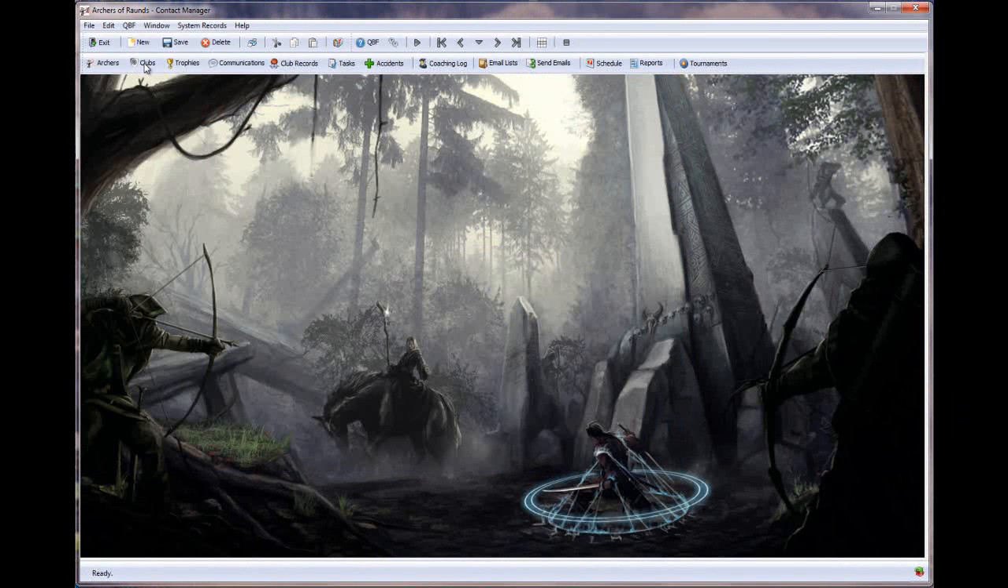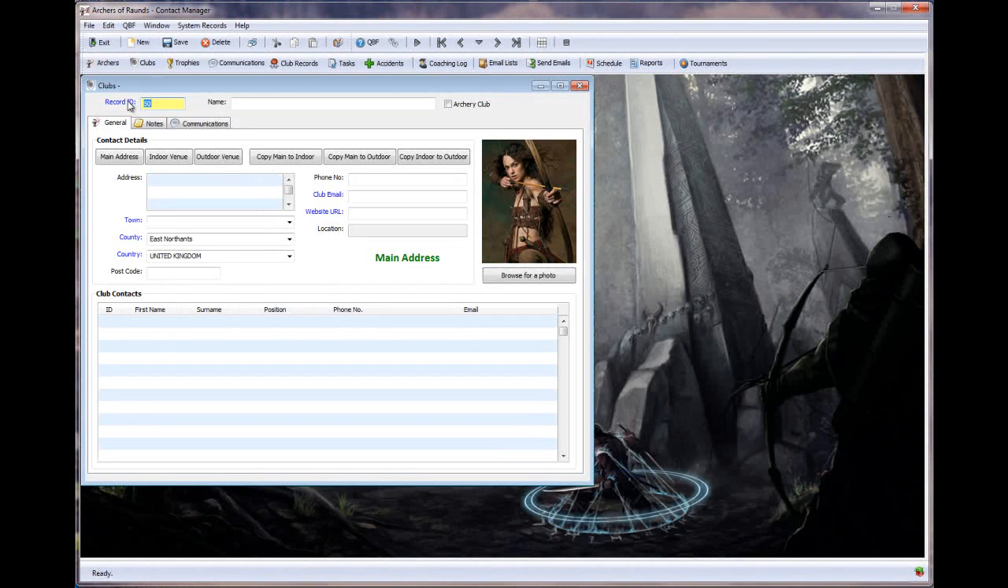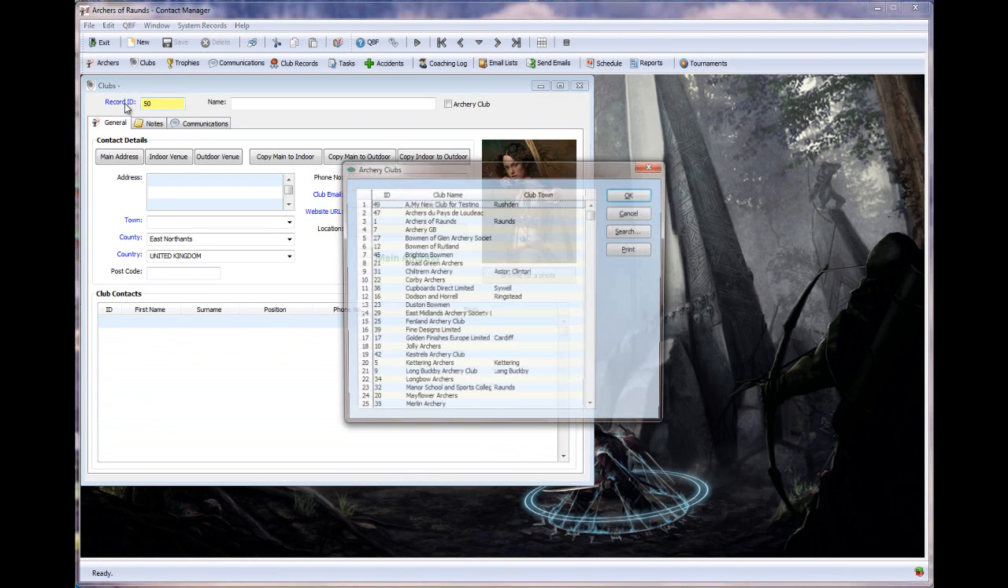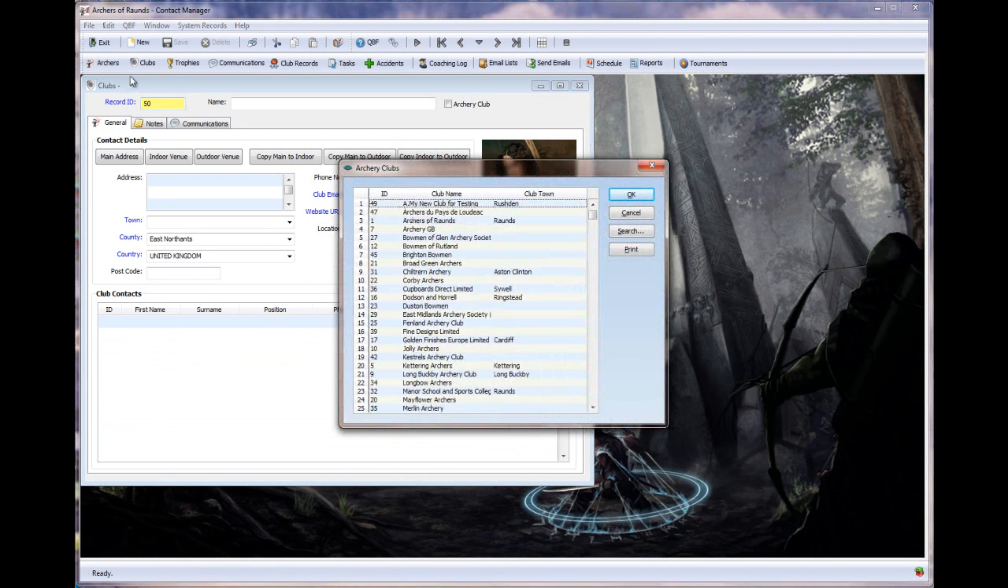So if I go onto the clubs window here, on most of the forms throughout the system, you'll see blue text next to the ID number, the record ID. If you click on that, that will give you a pop-up window. I didn't look at it on the Archers one because obviously it would have brought up email addresses, which is private information I didn't want to share on a public video. But here you can see this pop-up.